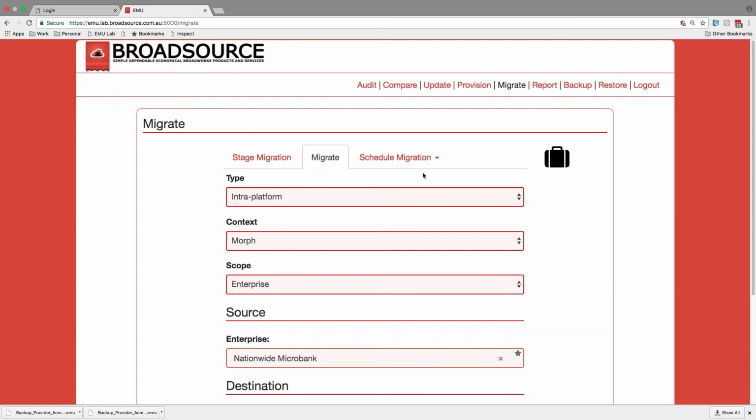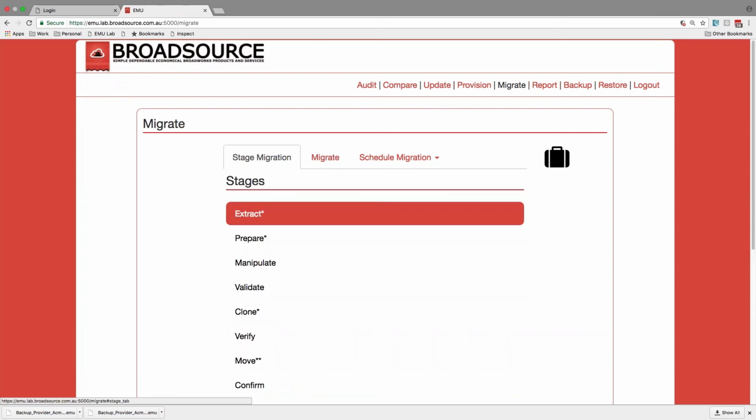So if you look at my screen and the migrate function, you'll see the three different flavors of migrate that we already had in version 4.1, which is to stage a migration, and that's doing a migration in a 10-step process. That normally fits a migration that's project managed.